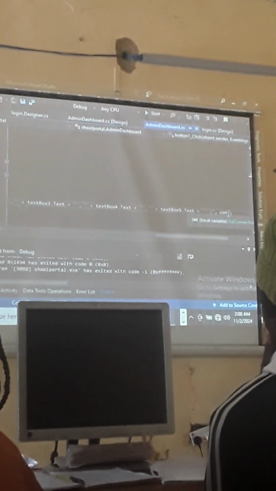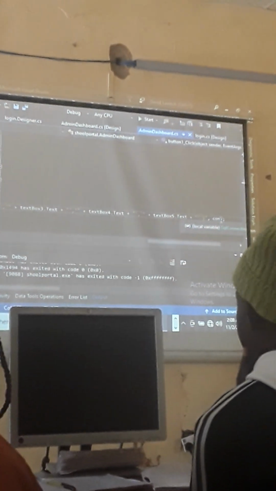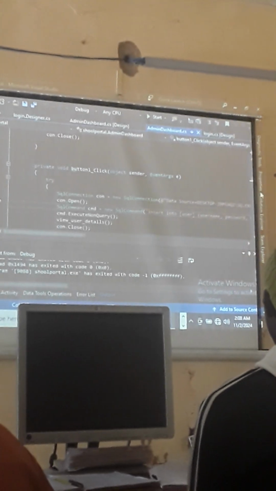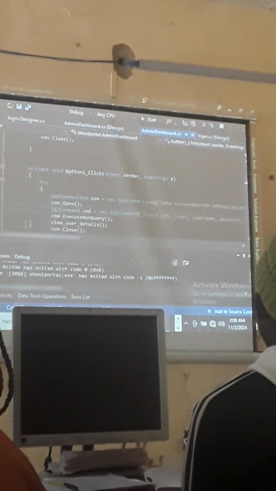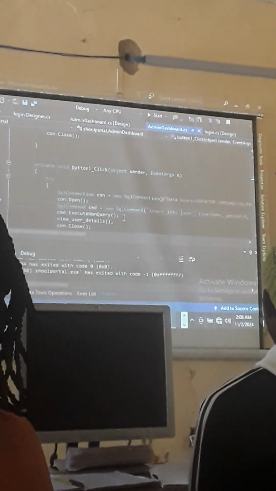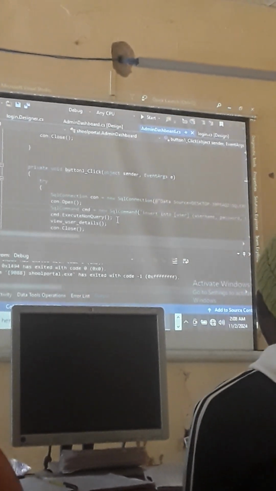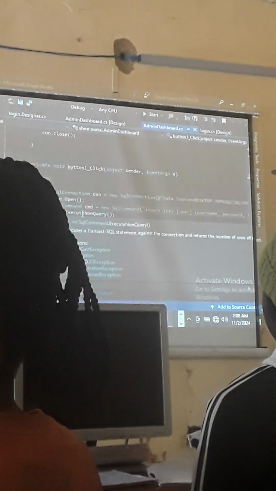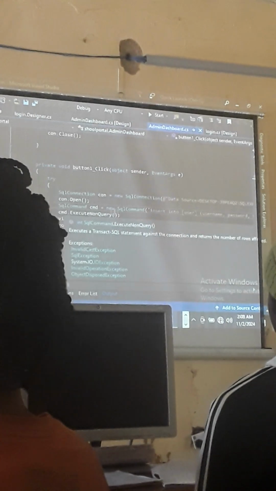Just a small variation from the earlier one. The other one was read. This one is insert. But you put the same thing. Now, the thing that changes there is command.ExecuteNonQuery. This is what changes from that other one, the login. Now, as you use this one, you are inserting.